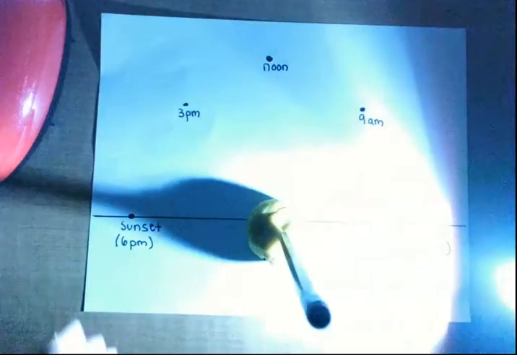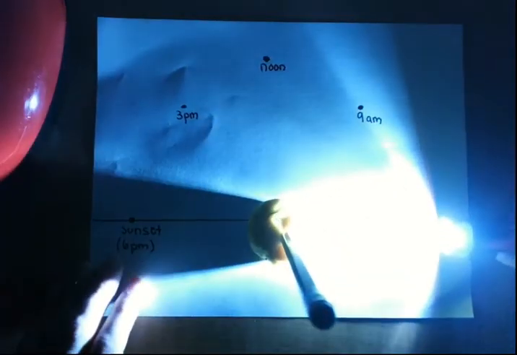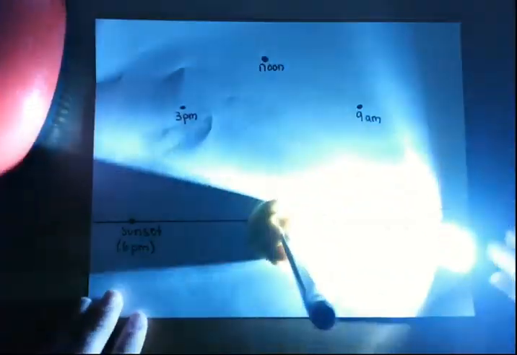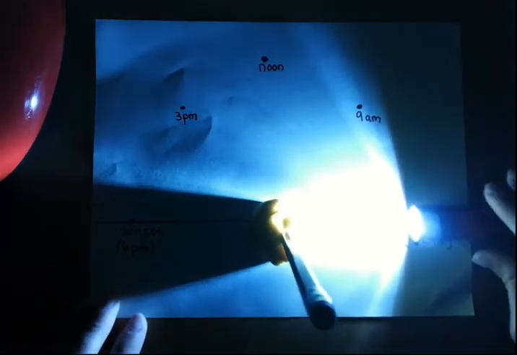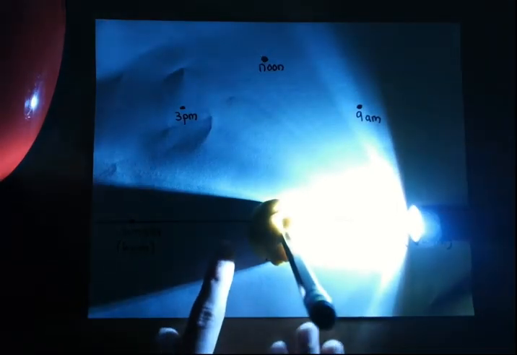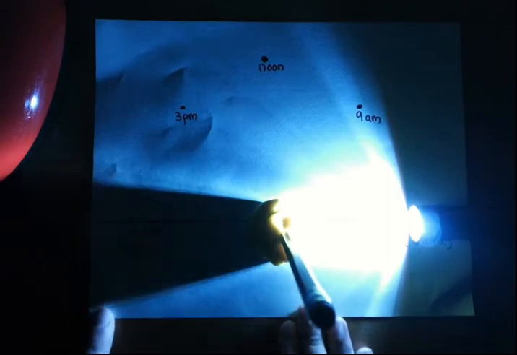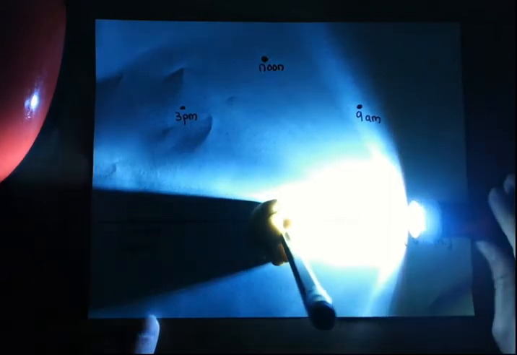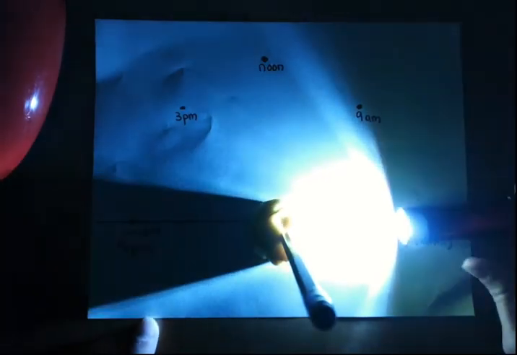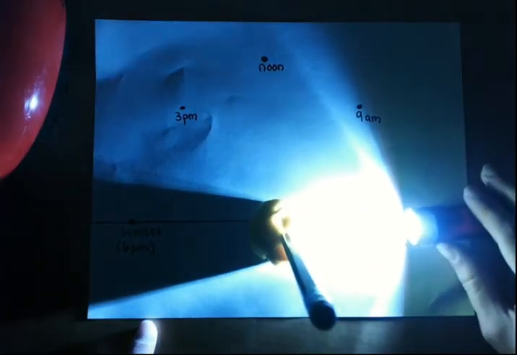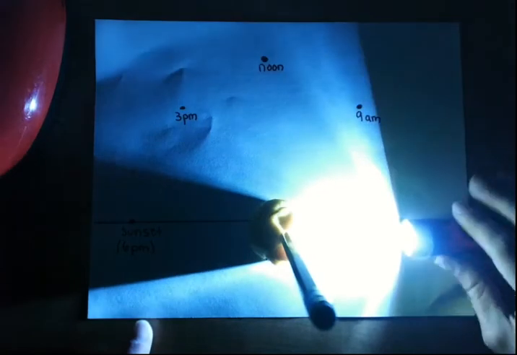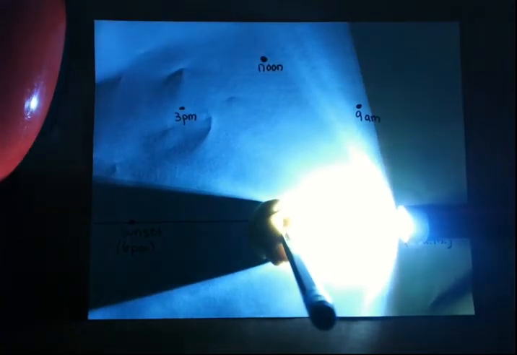So I'm going to put the sun at 6 a.m. Now, hopefully it will stay. Okay, so do you see right here? This is the shadow that it's creating. So what I'm going to do is keep it stable. Okay, I'm going to pull out a colored pencil. I'm going to shade in where it is.